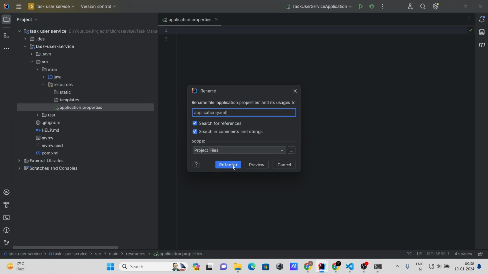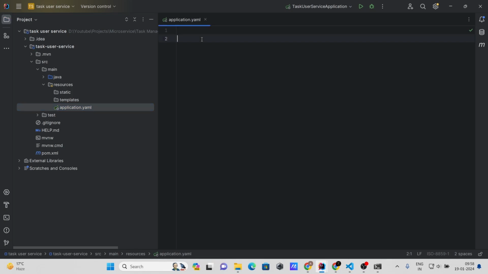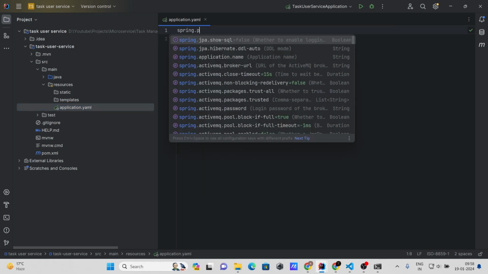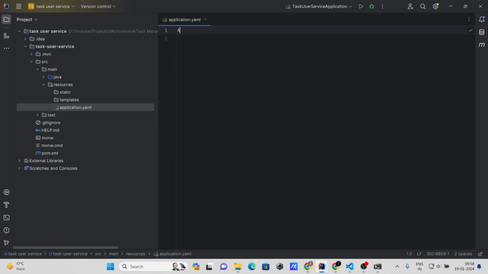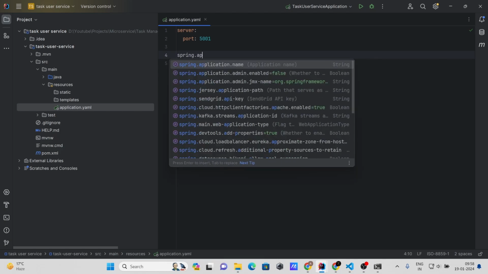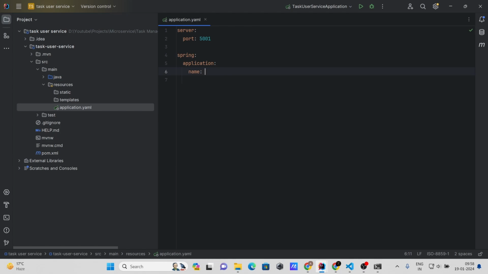YAML file. Okay, I refactor it. So here guys, we need to give the port first. So spring dot or maybe application dot port, I guess. Name server dot port. Okay, server dot port I will give 501. Then we need to give application name. So spring dot application dot name, and name will be user service.